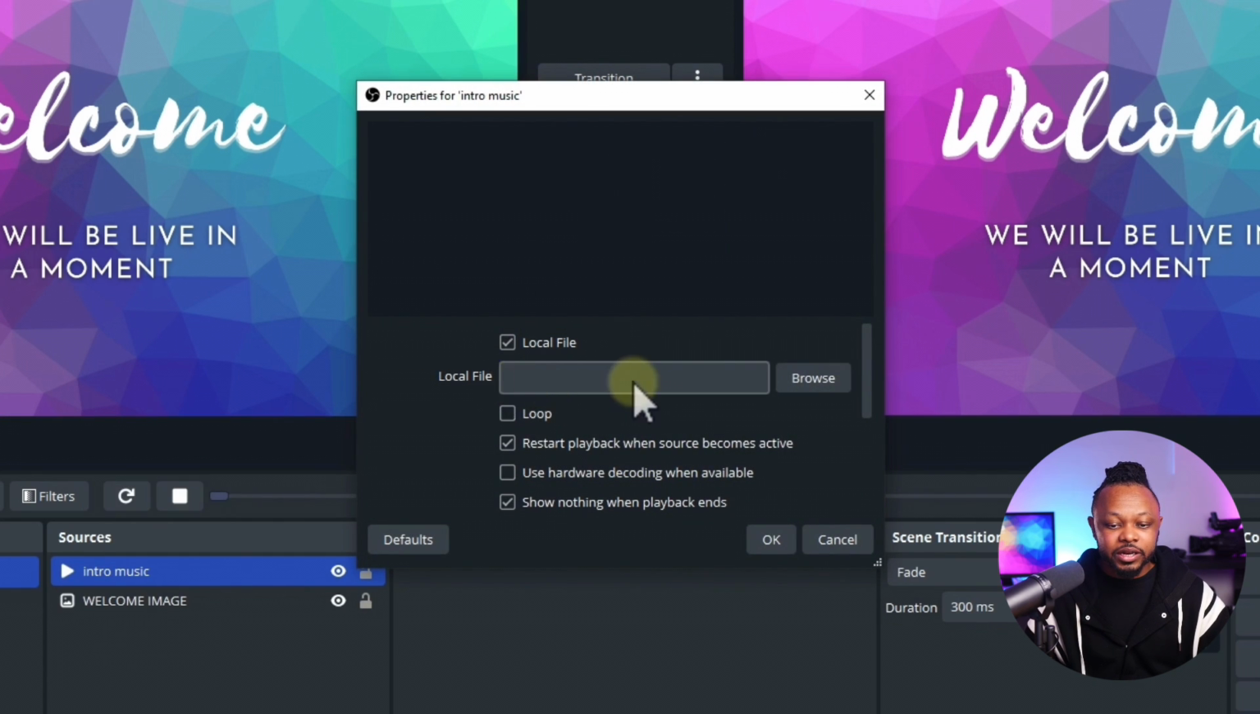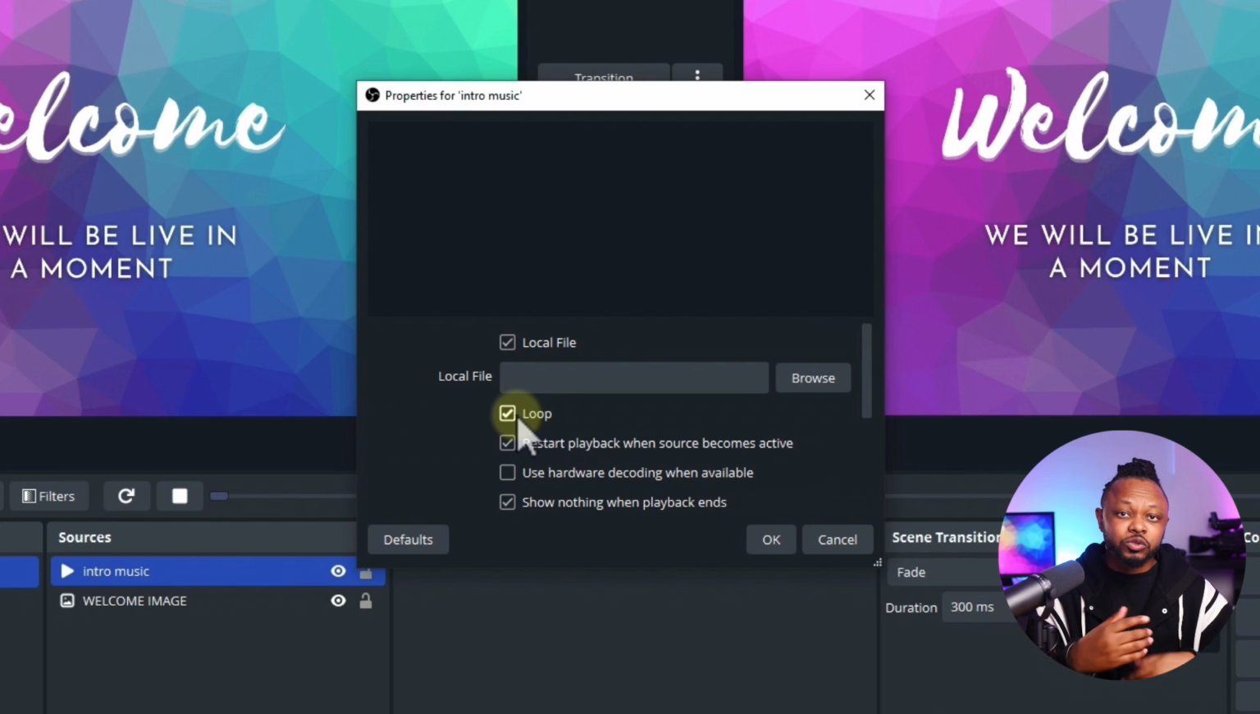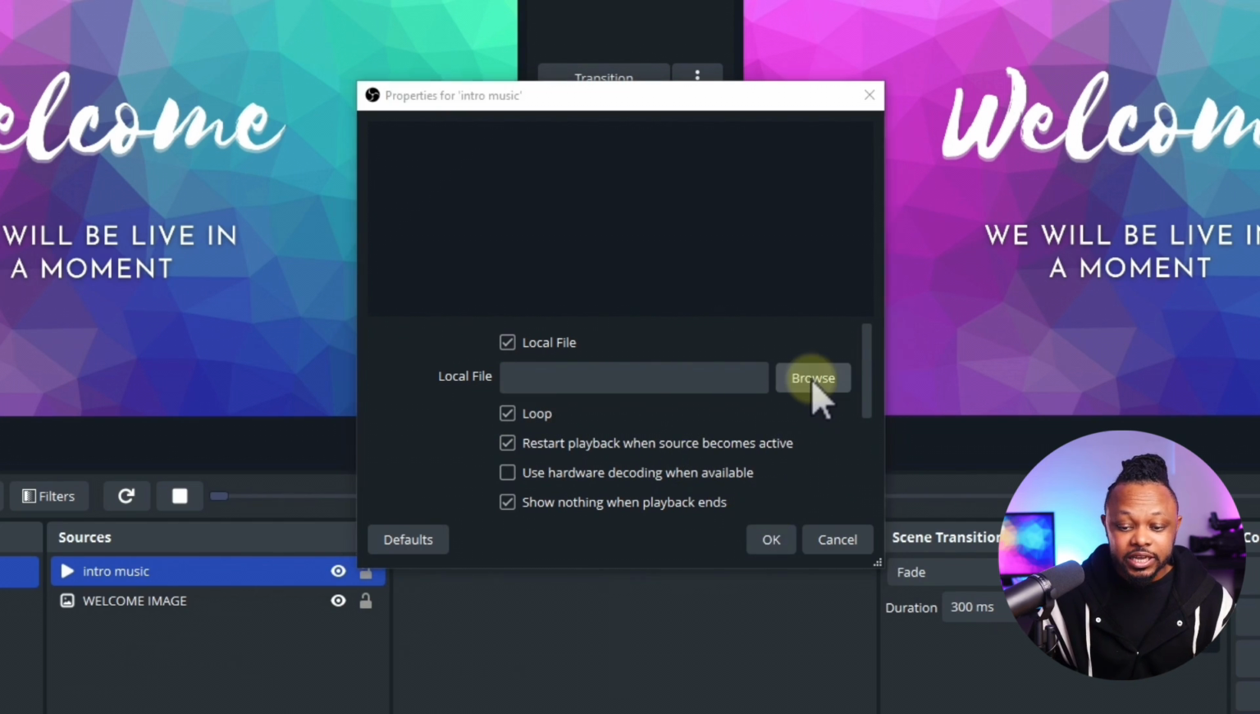And then what we want to do is make sure we check the loop, because we need the music to be looping in case the music is kind of short. You want it to repeat, right? You don't want to be playing it manually. And then we're going to hit browse again.